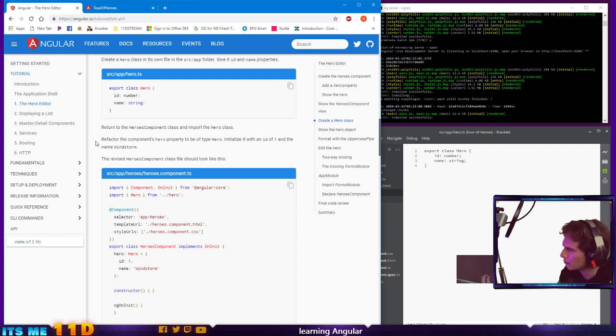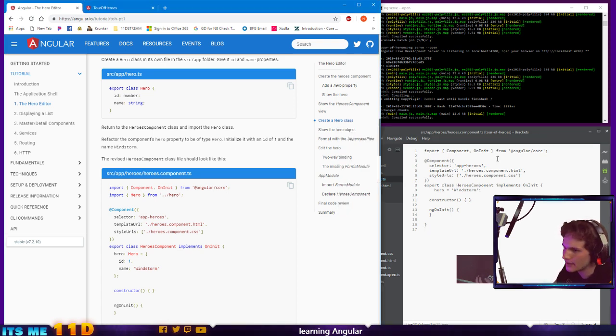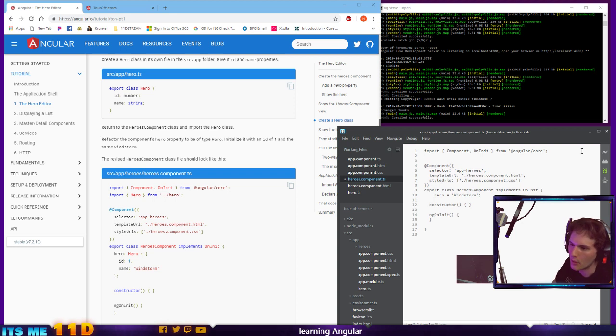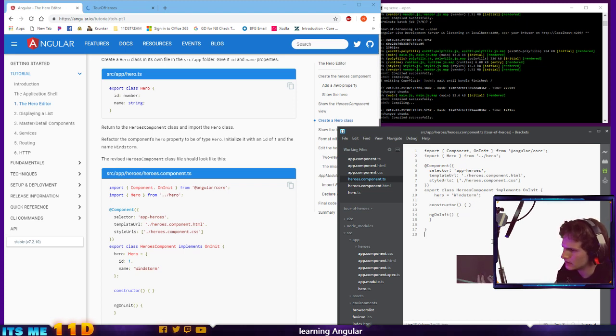So we're going to refactor the component's hero property to be of type Hero. Using this hero class, we're declaring that we are going to have a hero within that component. Oh man, how many times can I say the word hero? Okay, so at the very top, just like we are importing Component to say that it's an Angular component, we're going to say import Hero. We want Hero to be in this component, from, and we're going to tell it where to get it from. From the folder above this one called hero.